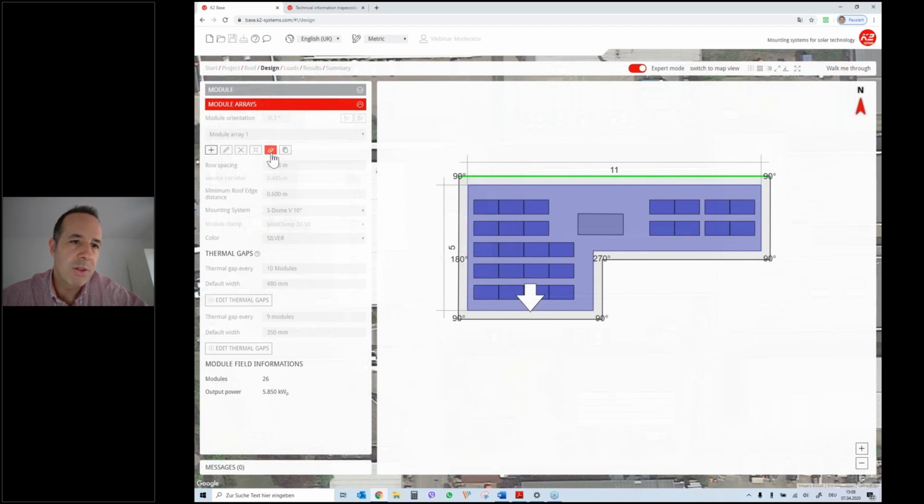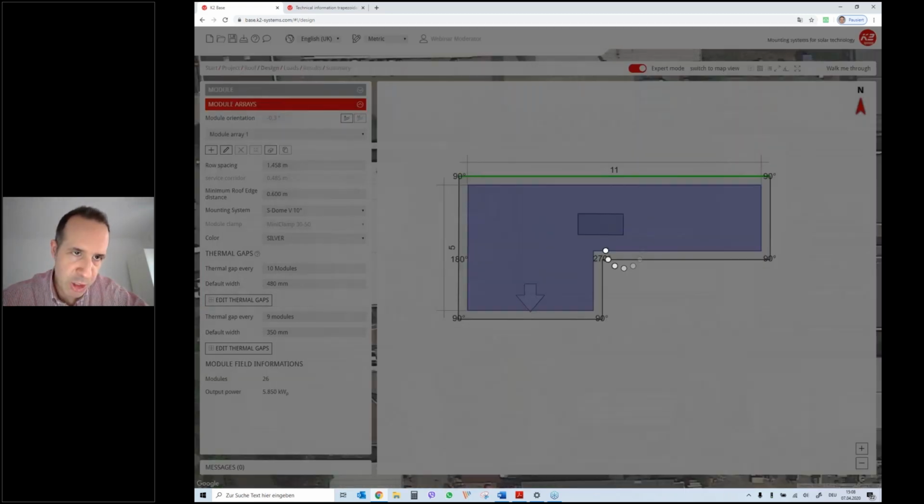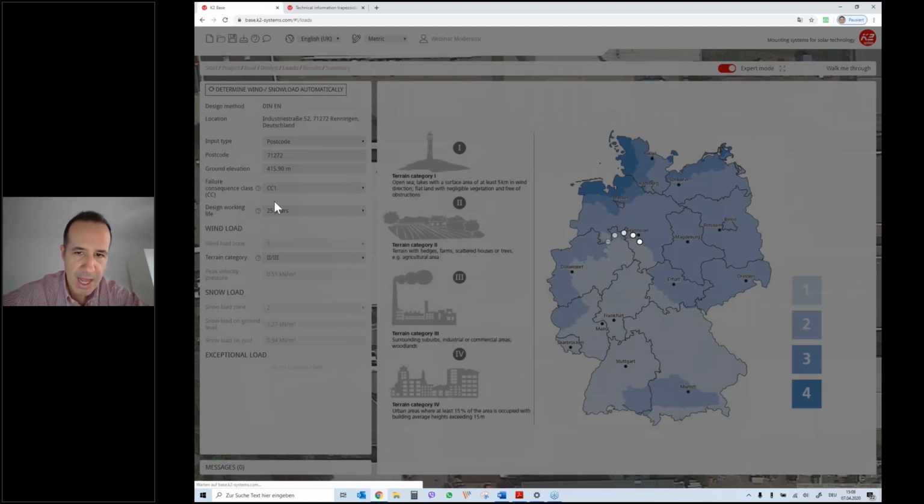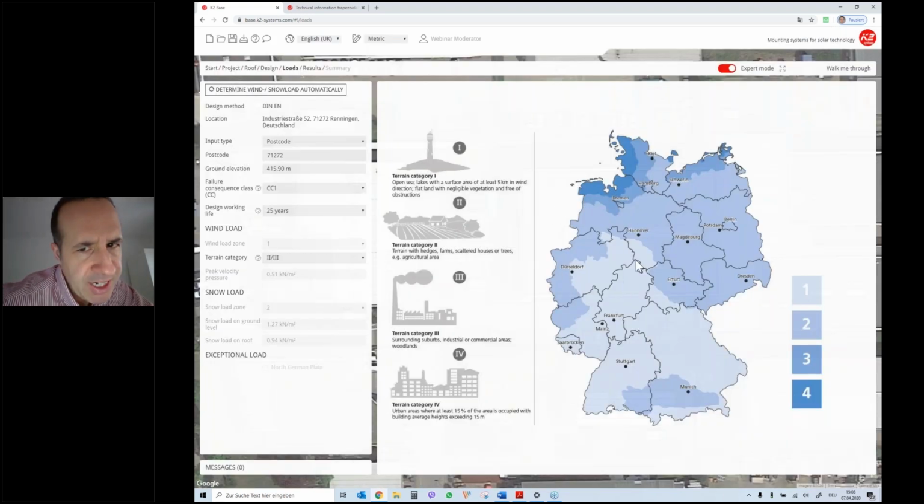So let's check this out. I want to erase these two. I just want to show you as an example. As I said earlier, Germany and some other countries already have the national annex for snow loads and wind speeds inside. I don't need to change anything here apart from the terrain category.